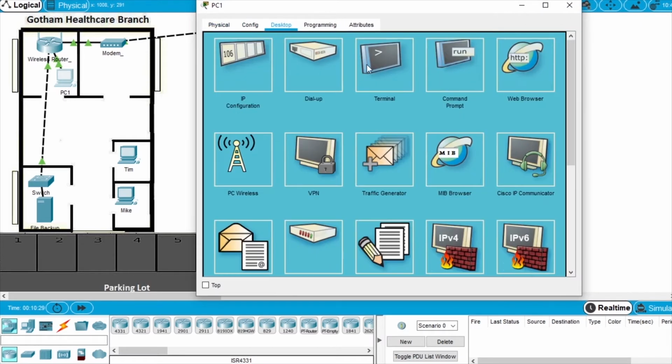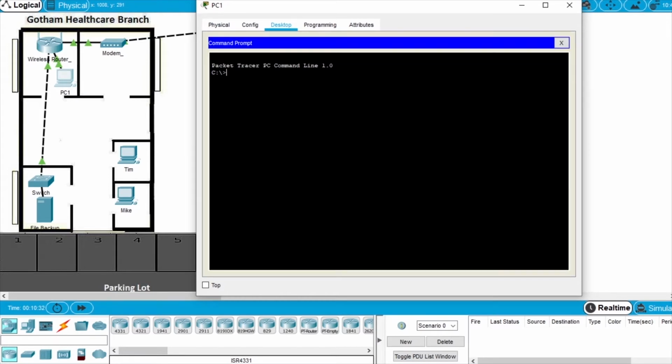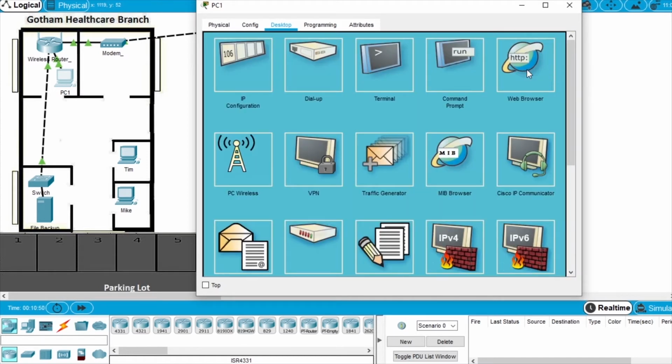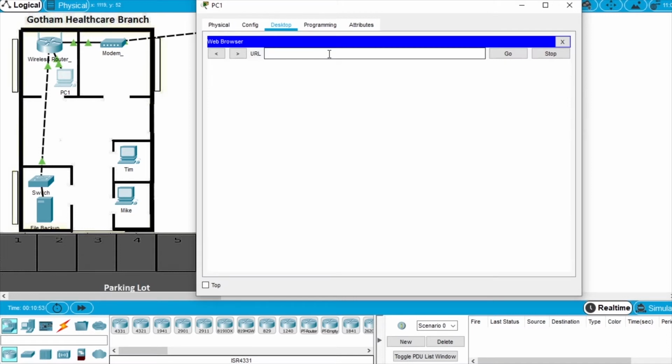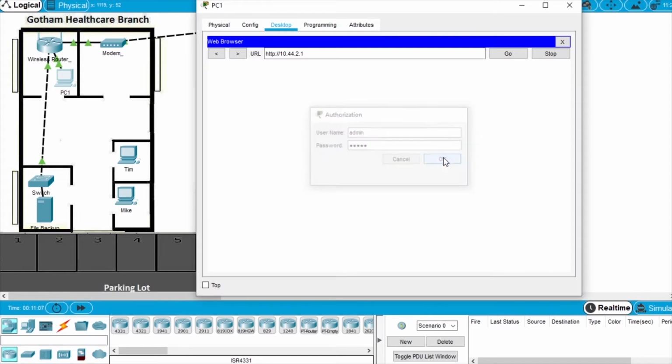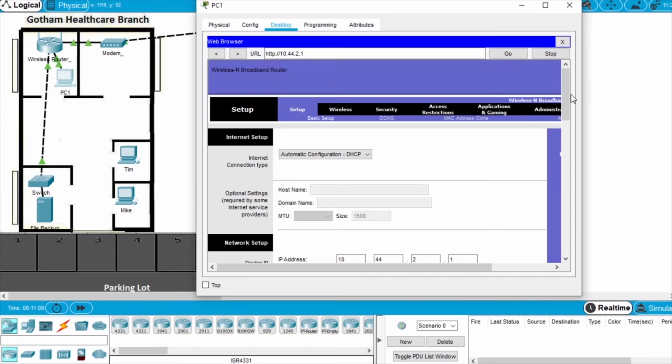Go to Desktop, go to the command prompt, write ipconfig to see the IP from the default gateway, that is 10.44.2.1. We can close the command prompt, open the web browser, and write that IP from the default gateway, 10.44.2.1. Press go. The authentication username will be admin and the password admin. Press OK. And we have access to the wireless router.